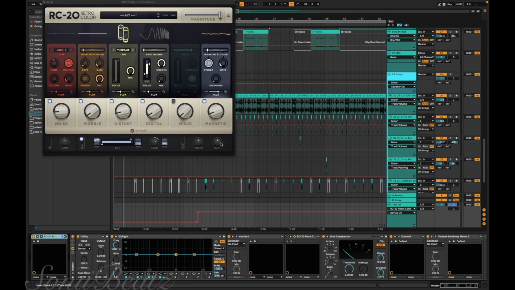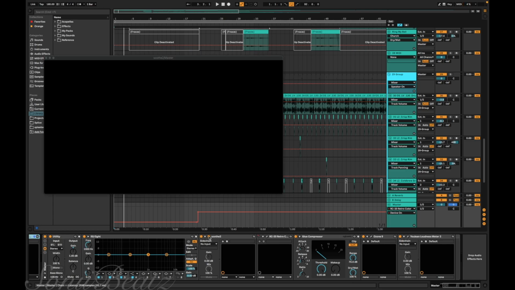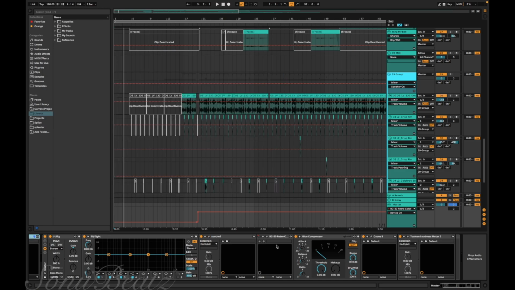And on this RC20, I just have a little vinyl, a little wow, a little distortion, some digital, and some wear. And then I changed the tone a little bit and took off a little bit of the high end. I also turned everything up a little bit here, added Soothe 2.